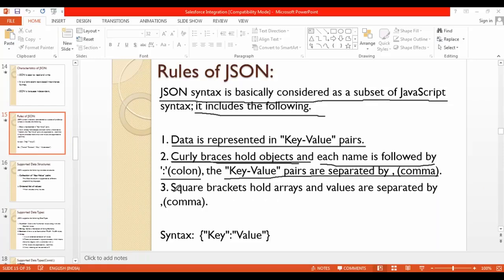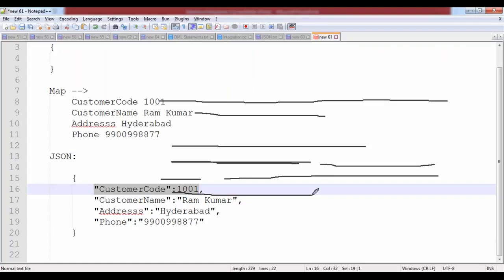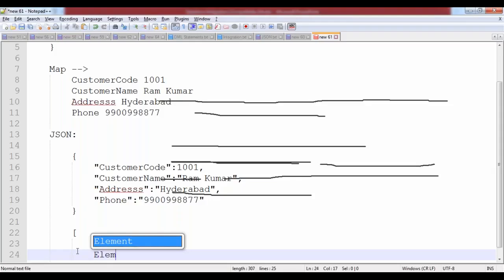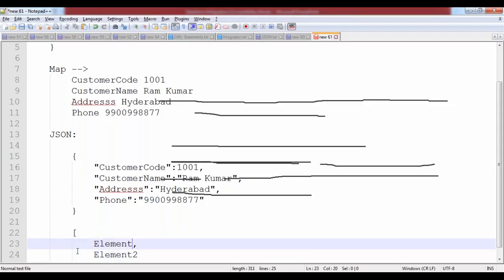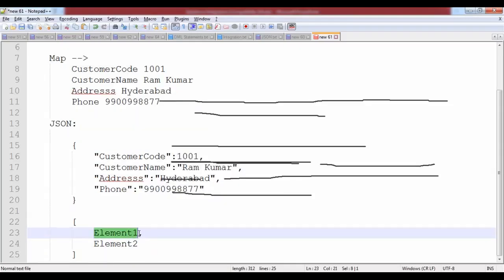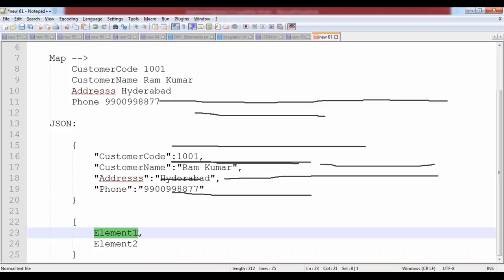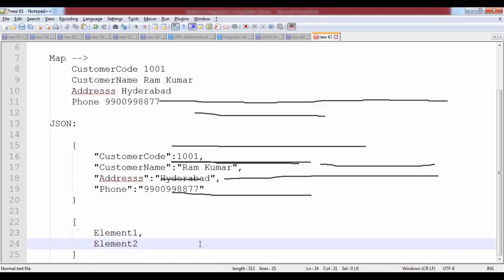And square braces are used to represent arrays. Let me show you. If you are writing some content inside square braces, then this is nothing but an array. How to segregate the elements? Element 1, comma, element 2. We are segregating these elements here. This is nothing but array format. This is an array with two elements. This is one element, and this is another element.